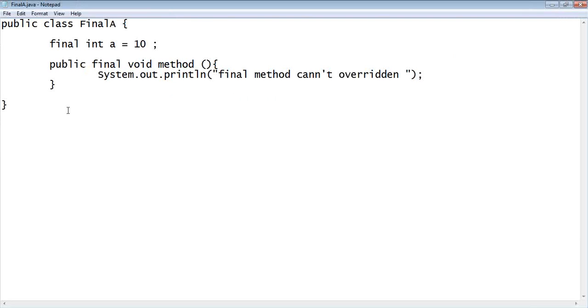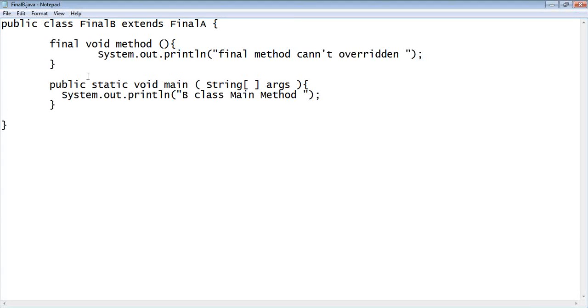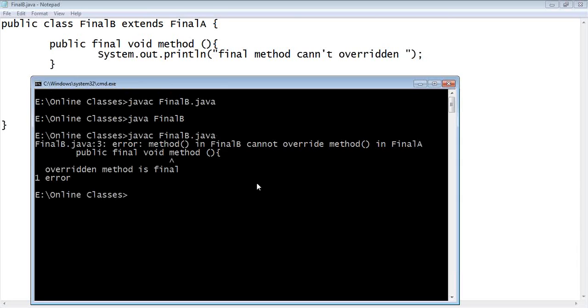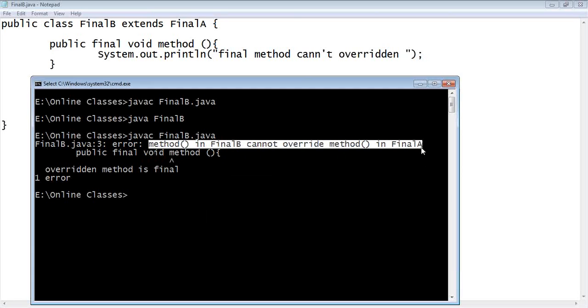Now I would like to make some changes: public final void method in A. In the same way, I'm overriding this public final void method in B. See, it is saying: method in final B cannot override method in final A. So final methods cannot be overridden. If a method is final, it cannot be overridden.